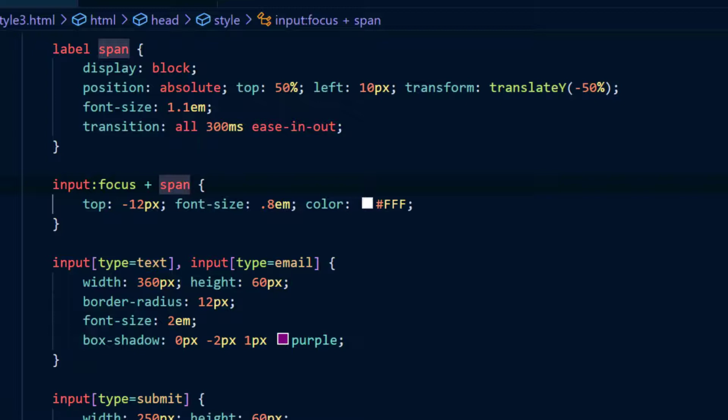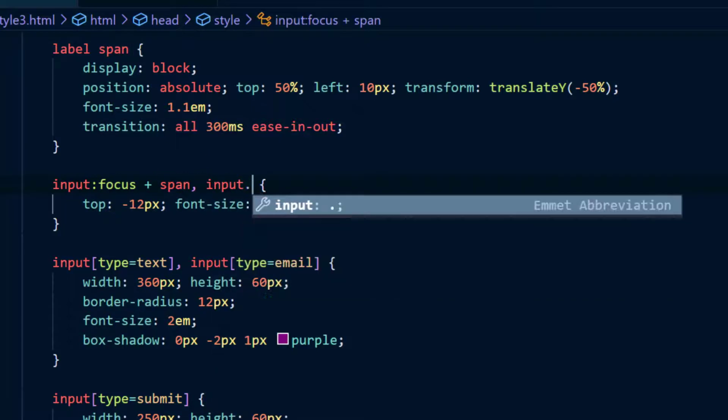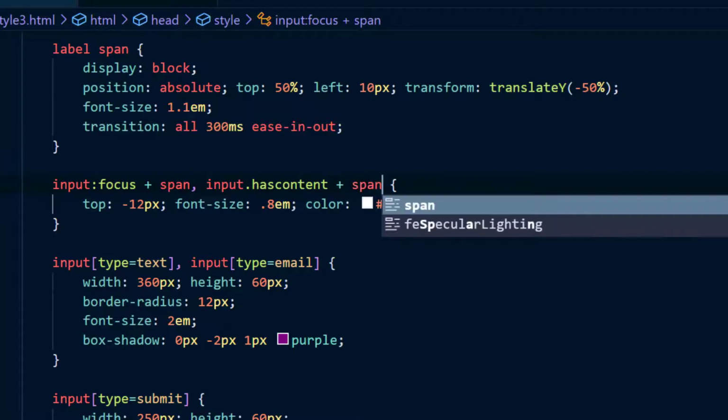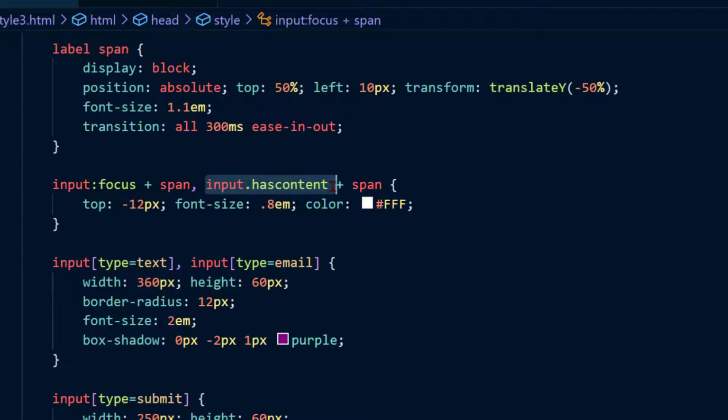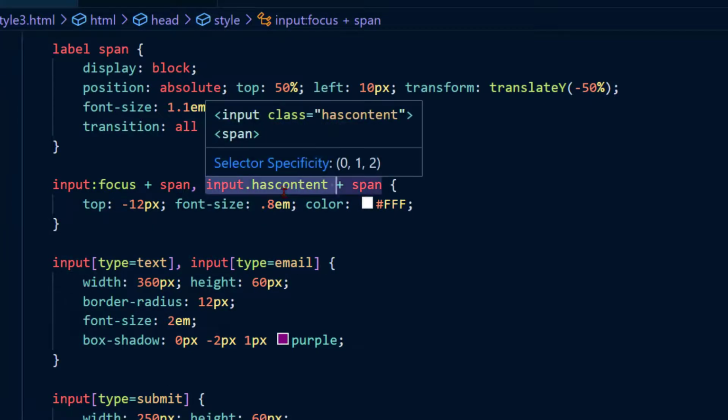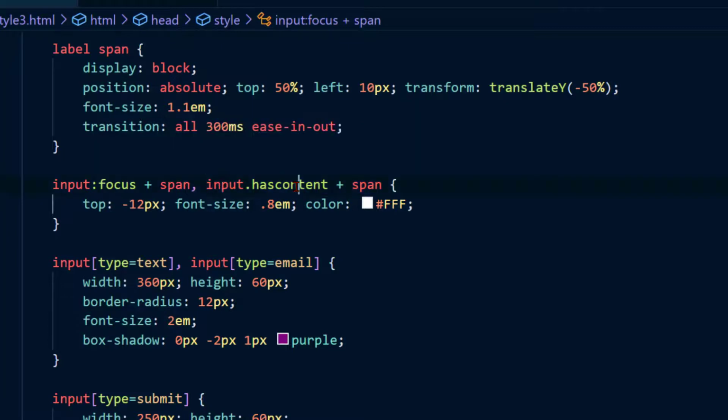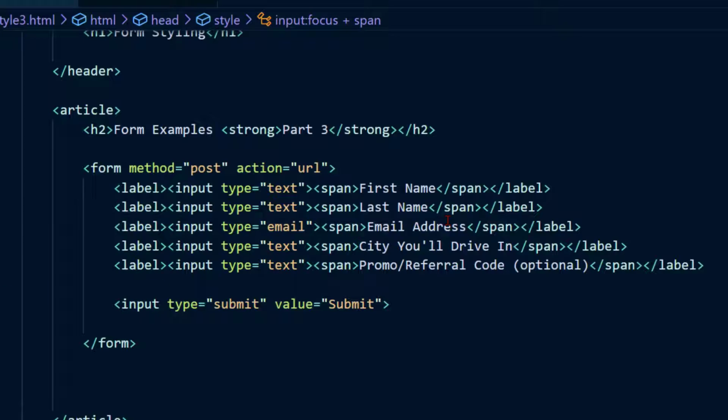But I'm going to change this as well, not just on focus, but comma, input dot has content span. Now this hasn't occurred yet, but basically I'm going to use JavaScript to look at the input. And if there's a value in there, I'm going to apply a class called has content. And it's going to do the exact same thing as focus will do. So that's pretty good.